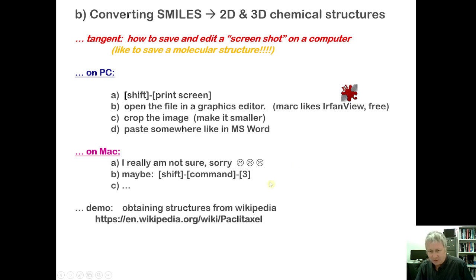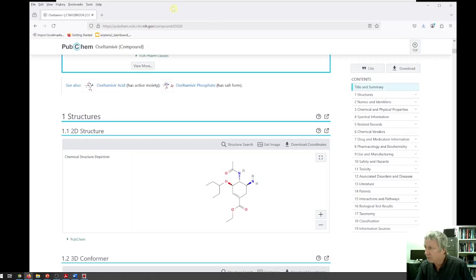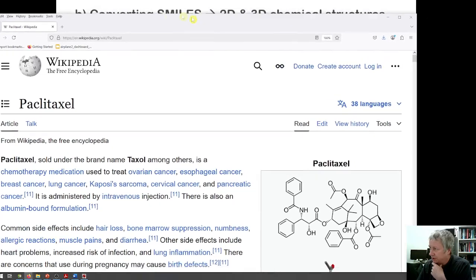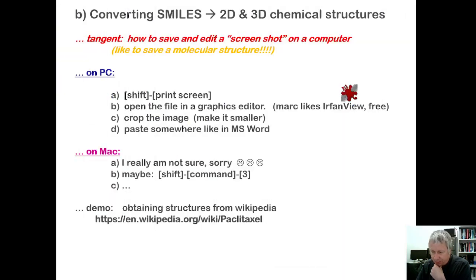As an example, let's do Taxol. We'll do it from the Wikipedia page. So if I open up, let's do that real quick. Wikipedia, Taxol. Okay, so here's the Taxol Wikipedia page with the structure.